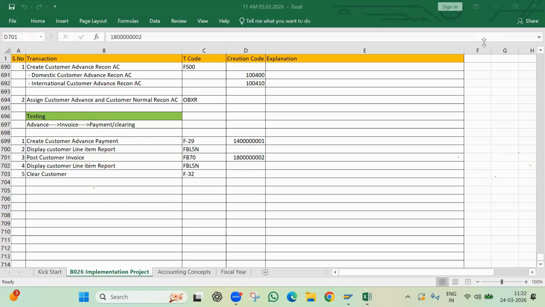And let's go to accounts payables. In accounts payables, I want to see vendor line item wise report. What is the T code? Vendor line item wise report. What is the T code? FBL1N. Very good.